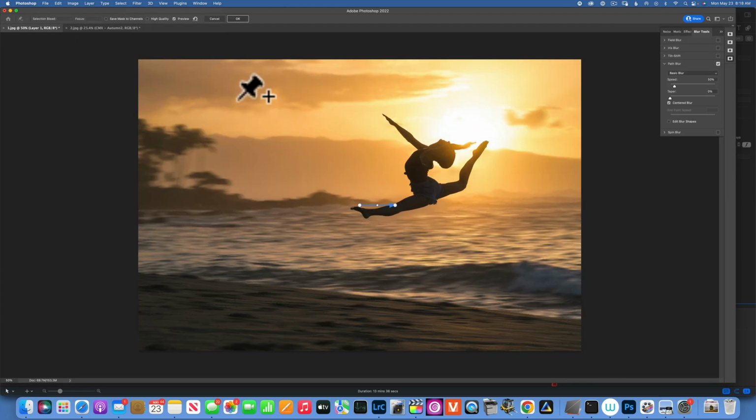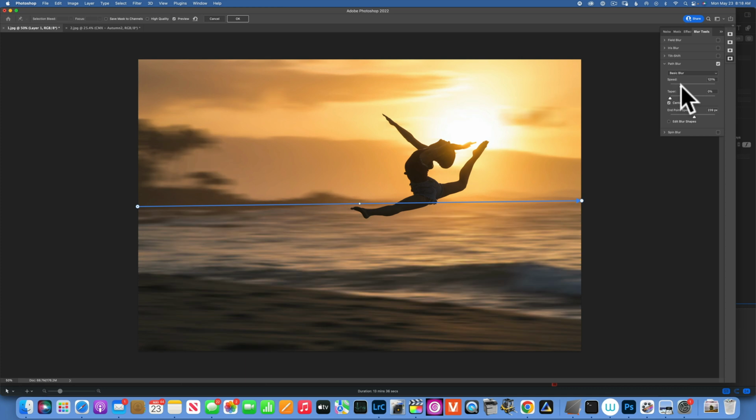And when Path Blur opens up, we have this little line over here with these two dots. My first line, I want to put kind of where the horizon is. So I'll put one dot there and one dot there, something like that. And then over here, we have how much blur we want to add, and that is under the speed. Right now it's at 50, but I want to put it somewhere around 125, 130. I'll go with 131 for this one.